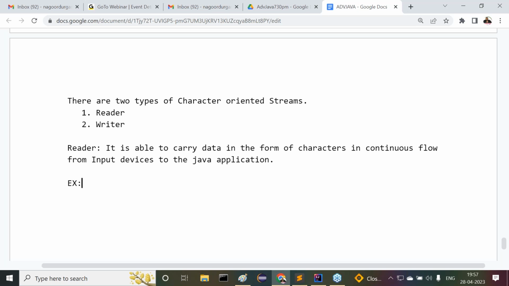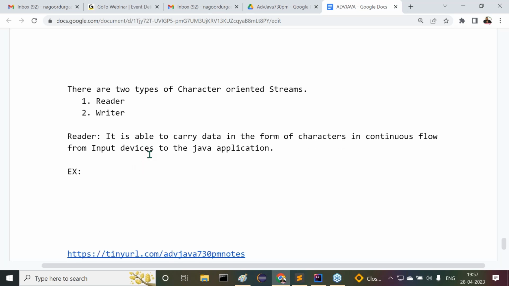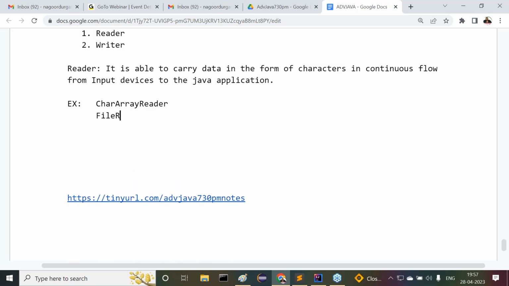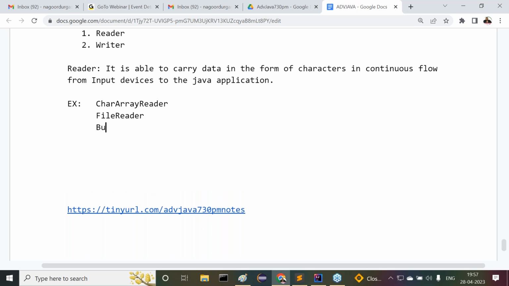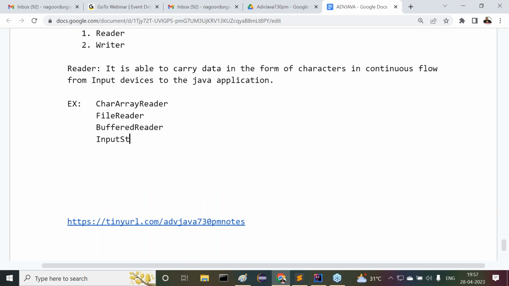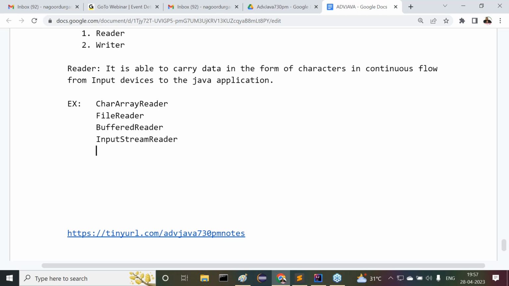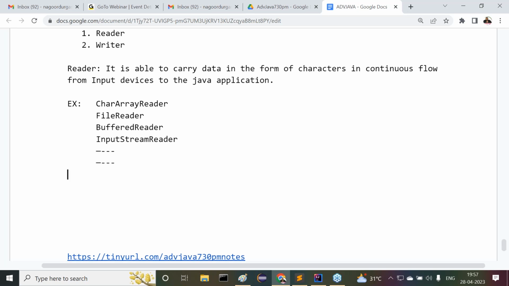Now, what are the various examples of Reader? So many examples are available: CharArrayReader, FileReader, BufferedReader, InputStreamReader, and so on. So many classes are available; only some of them are listed here.